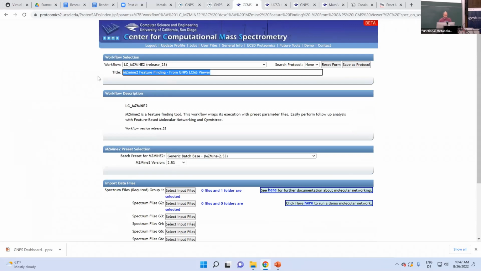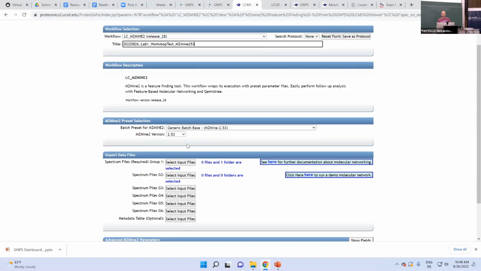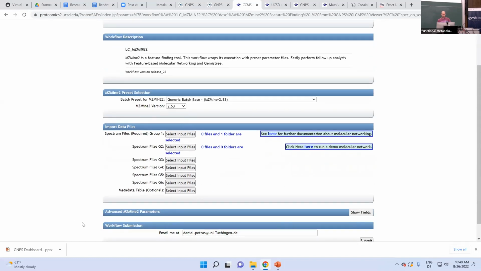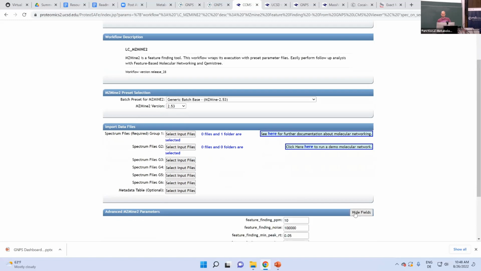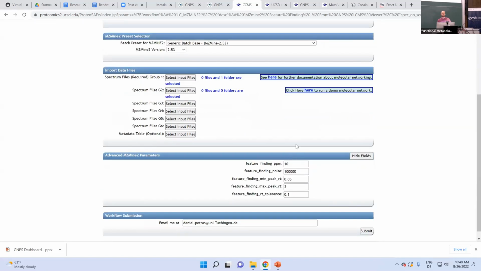a meaningful title, lab 1 workshop test. Also, I really like adding a date, so in a couple of years I hopefully remember more easily. And then this is 253. And then the settings, I can double check here under this advanced MZMine2 parameters, but those should be exactly the ones that I set in the dashboard before. And then I just say go.